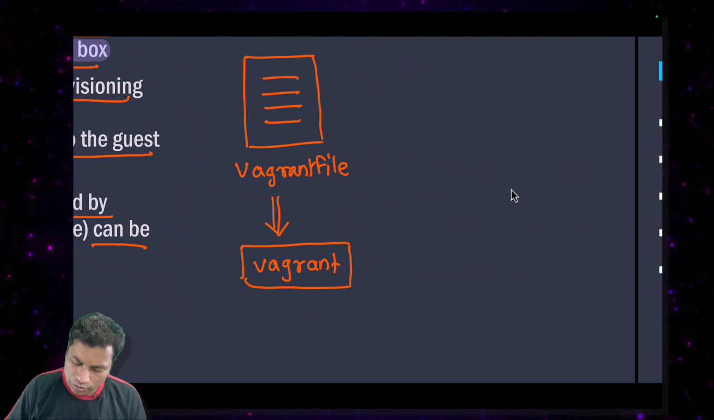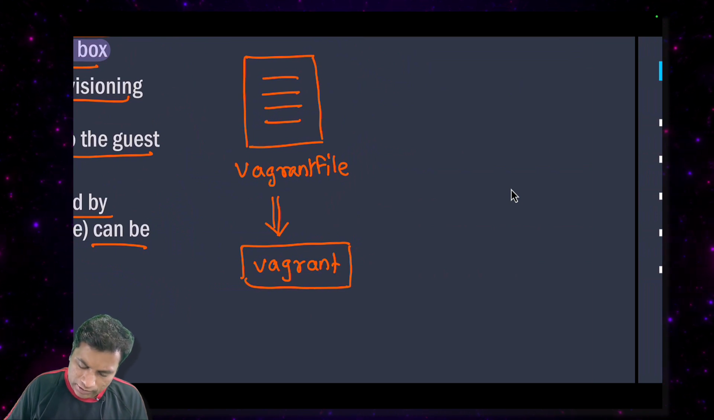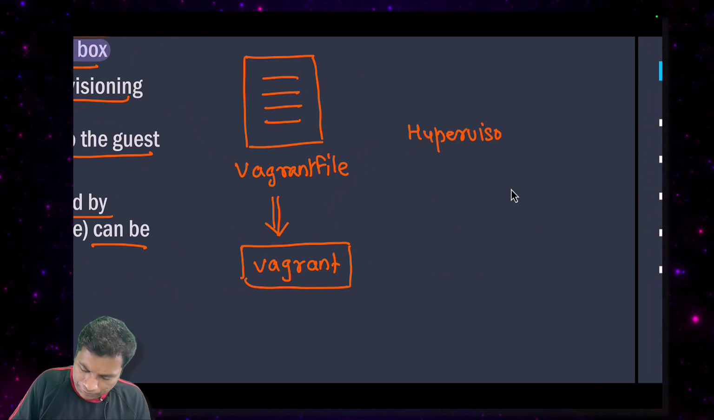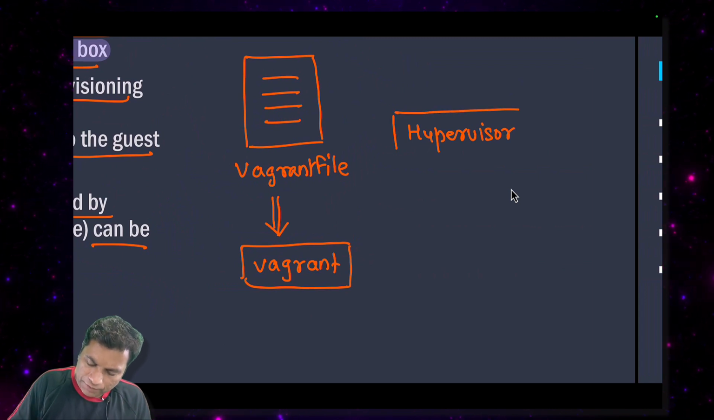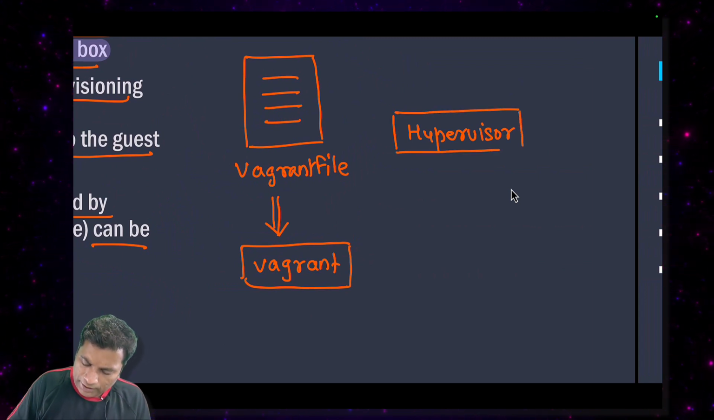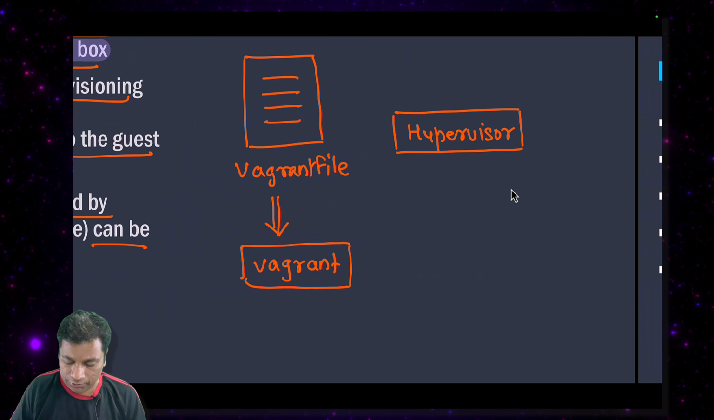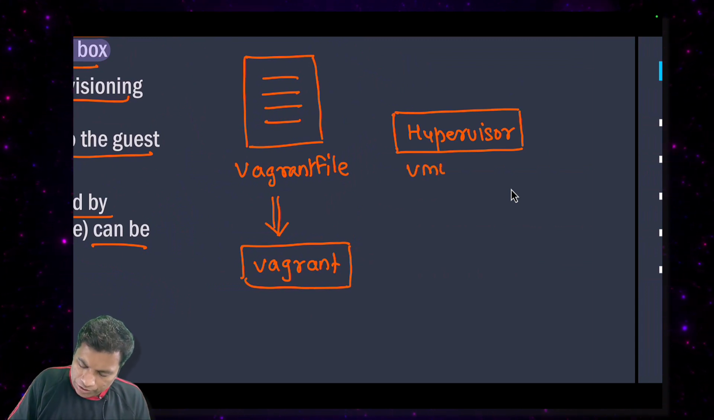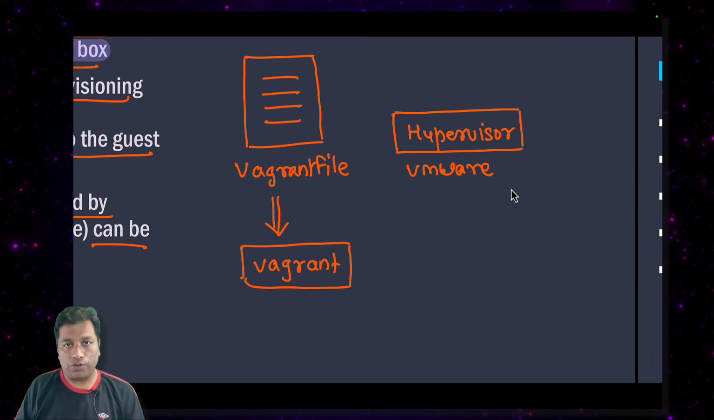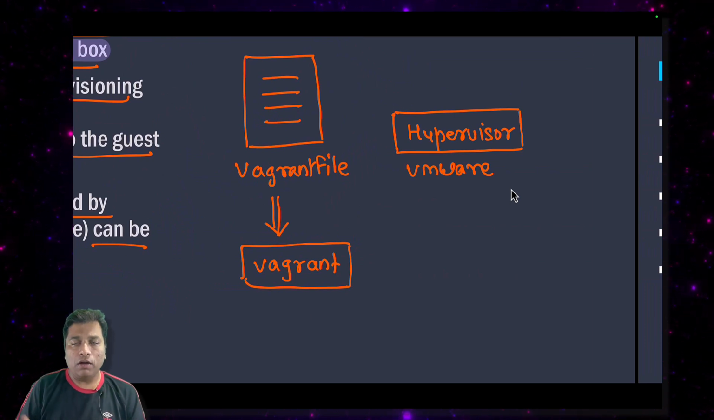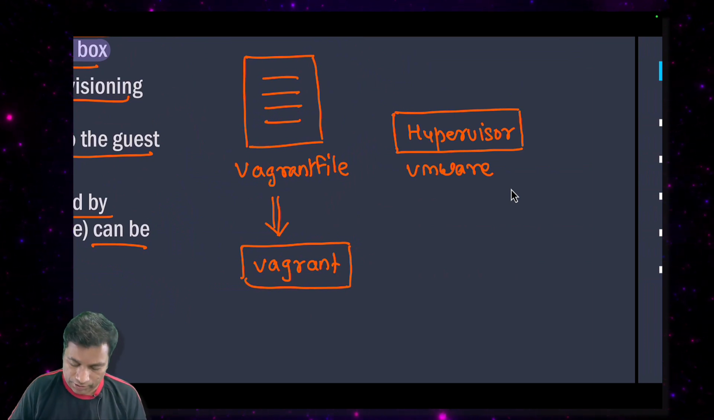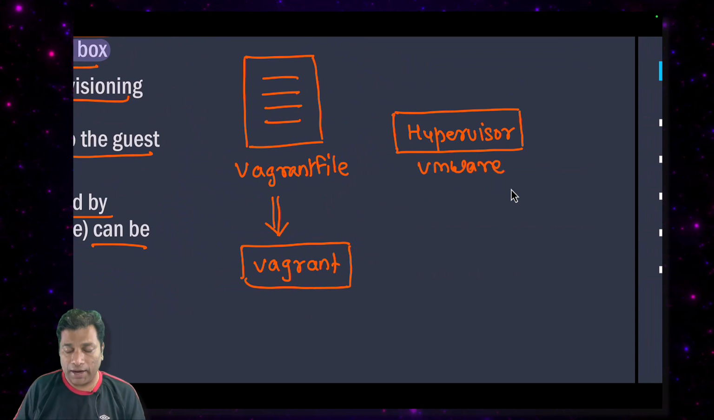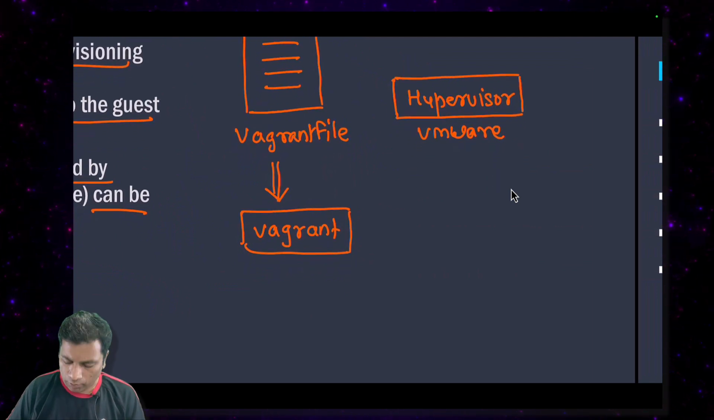It contacts one of the providers. I'll call this a hypervisor right now. Later, in terms of Vagrant, we'll call them providers. So there are many hypervisors out there. One of them, for example, is VMware. You can also use VirtualBox, QEMU, or something like KVM. Choice is yours. I'll be using VMware. So in this case, VMware becomes my hypervisor, or it becomes my provider.